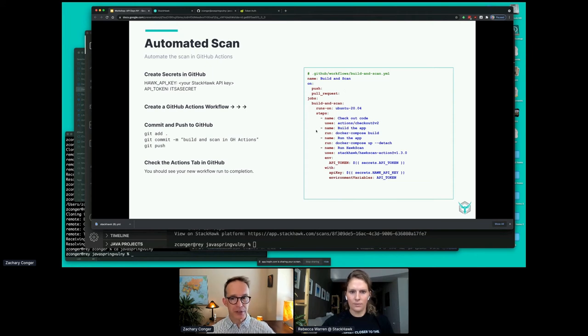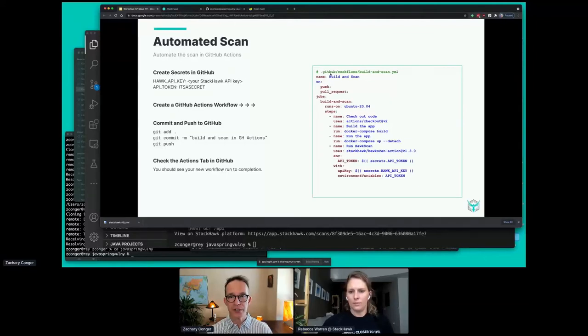If you want, you can start building this workflow yourself, again, in the GitHub workflows directory, .github/workflows. But we also need to set up our secrets in GitHub, and we're going to set up two of them. First one is the Hawk API key, which is going to get fed in here, and our API token, which is a secret, also fed in there.